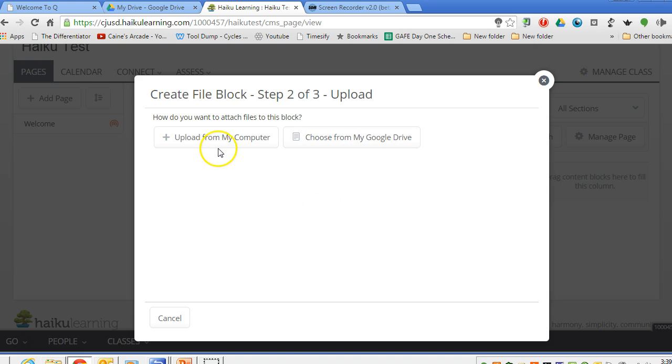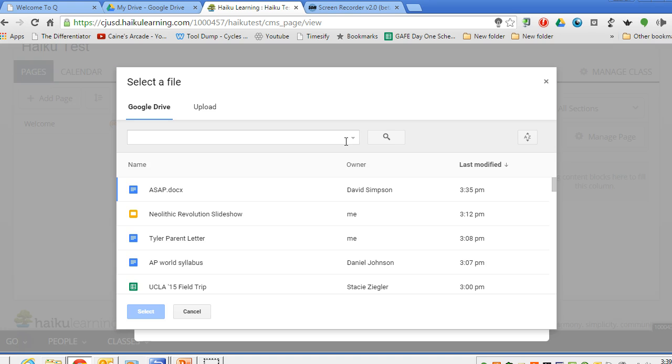If I'm uploading files from my computer and I realize I made a mistake, then I have to come into Haiku, delete the document, and re-upload the document. It just takes more work. So whenever I'm sharing something, I choose Google Drive, just because it makes it easier. So I'm going to go ahead and click that option.